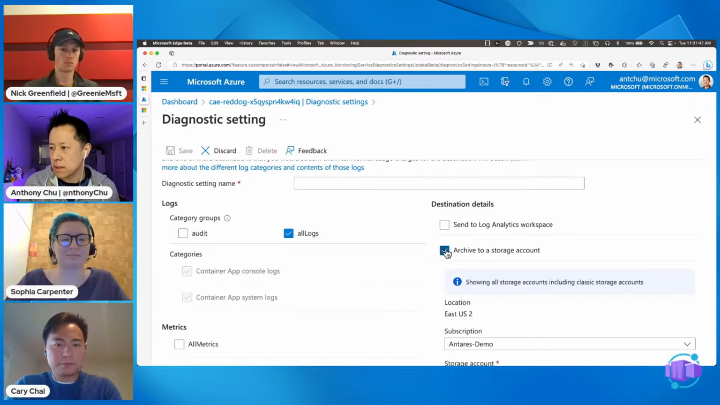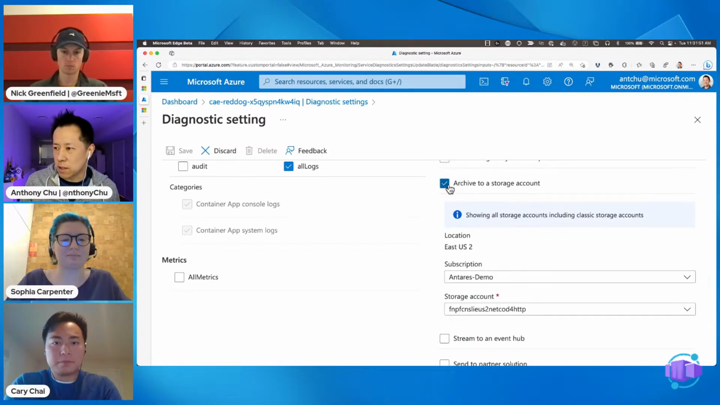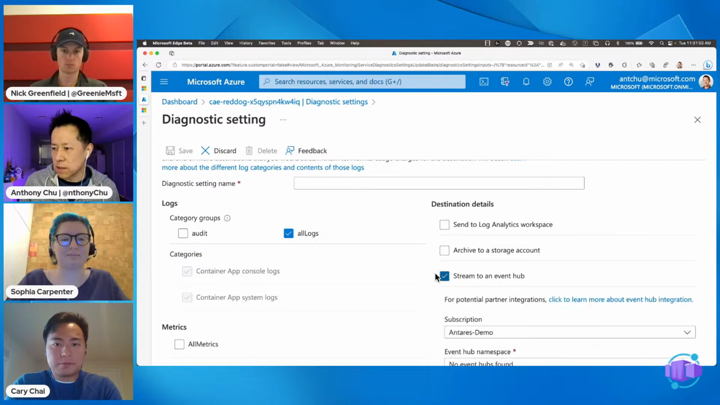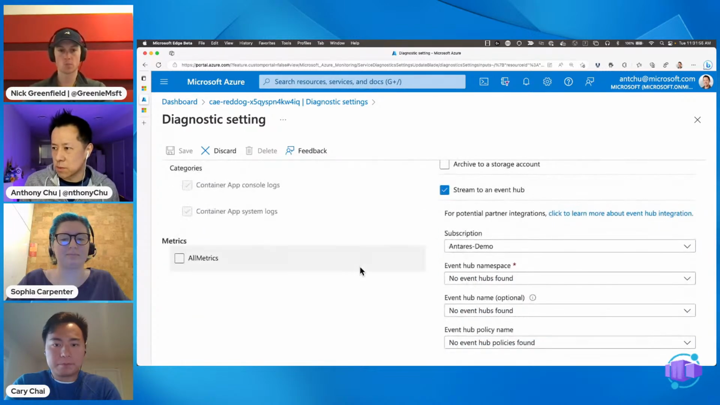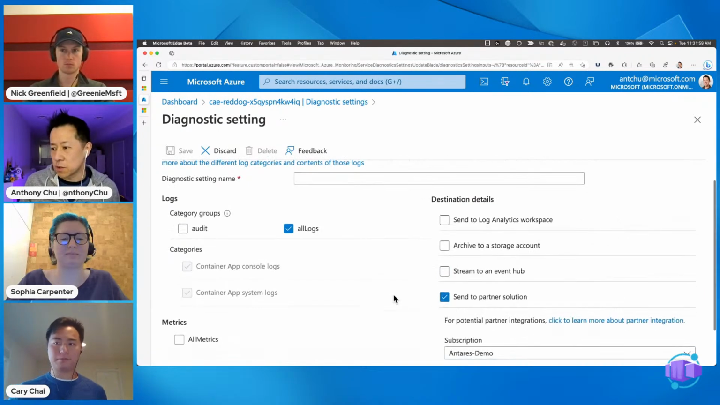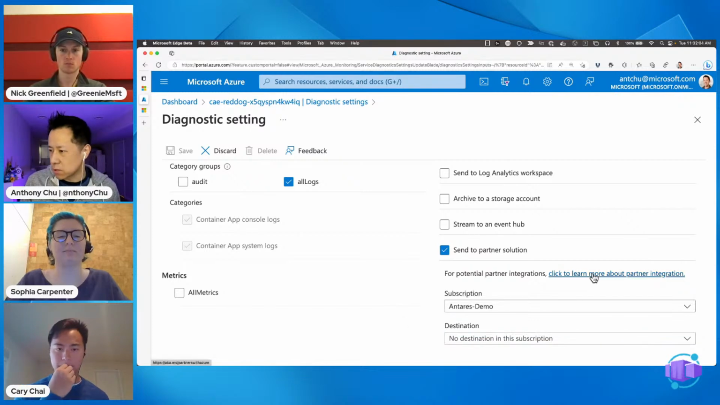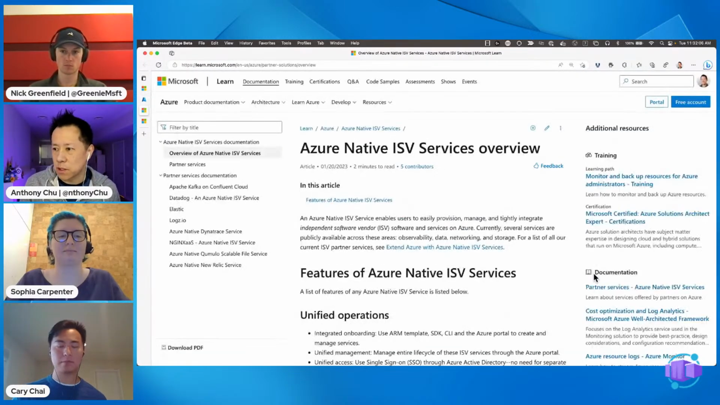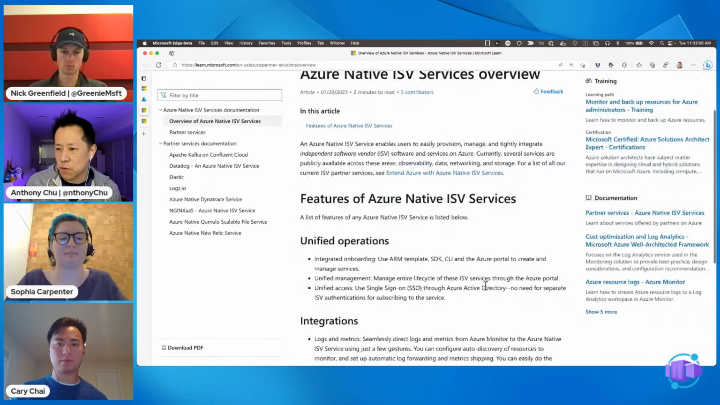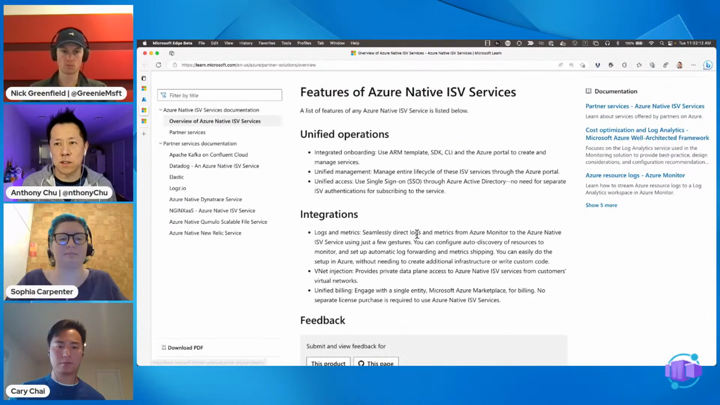And you can also choose a storage account to output your logs to, as well as an event hub to stream your logs out to. So very flexible there. And down here, you can also select a partner solution. I don't have anything set up in this subscription here, but if I go ahead and open up the documentation, you can see that we have quite a few different integrations here that we can take advantage of. So a lot more options for your logs coming up very, very soon.